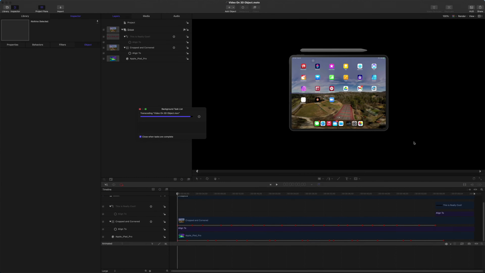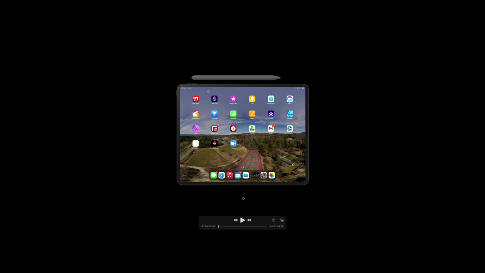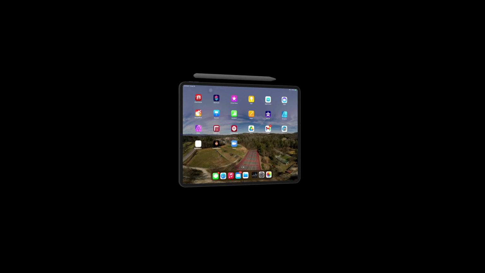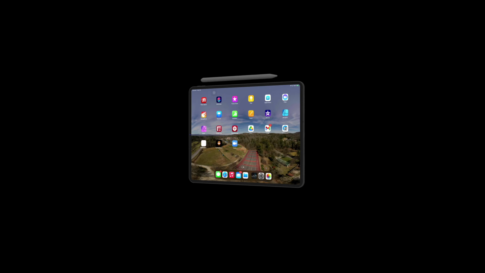How much time is left? Whoa, it's done already. That's amazing. Well, let's go ahead and watch it and see what it looks like. Expand the screen. Play it. Well, it's looking good. It's following right along. Good job.